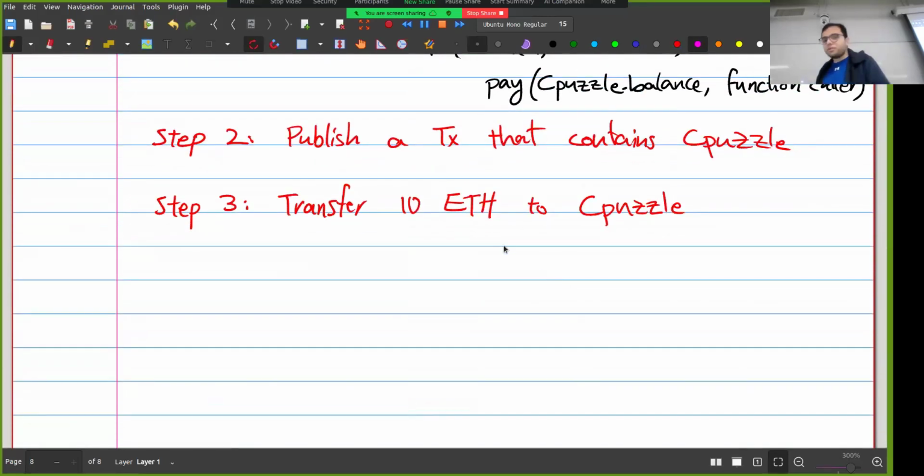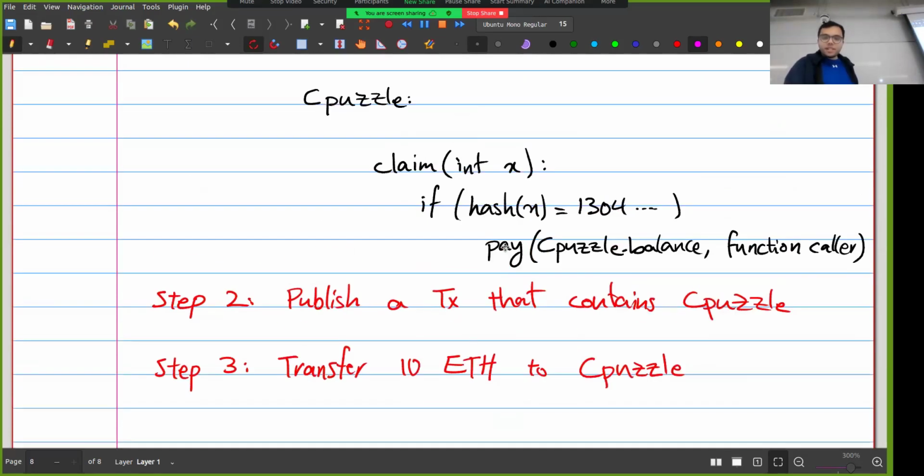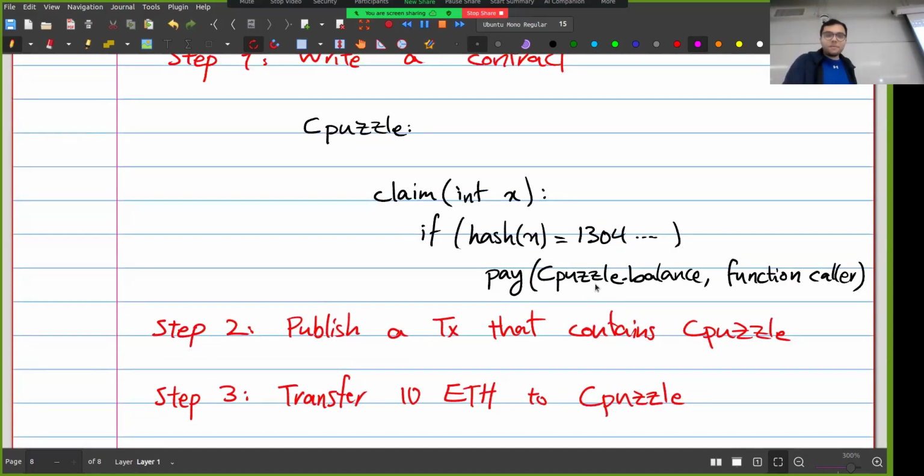So here I'm going to transfer some money. So now my contract owns 10 Ether. It's the contract's money. No one can take it away from the contract unless the contract itself gives it out. But this contract would give out the money only if someone can call the function claim and give the right value of X. So now everyone on the blockchain can see this contract. They can try to solve it if they want to. If they find the value of X, they can call the function claim.